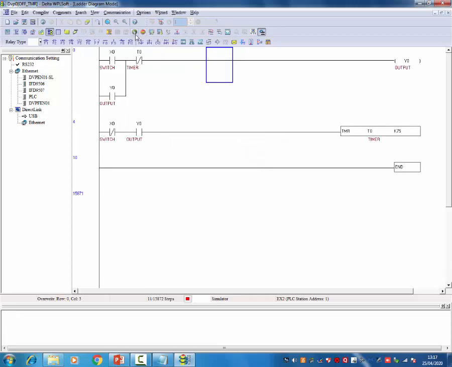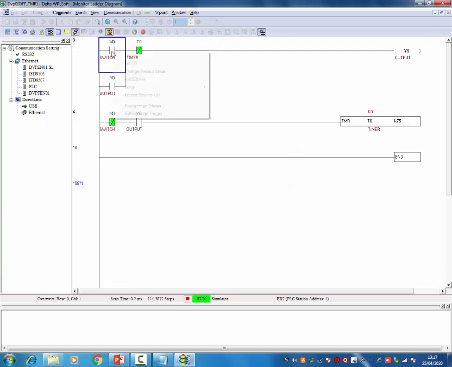You can see after the program is ready and I click the on push button, the output is enabled. Now we switch off our input, that is X naught, then the timer will act, and the timer T naught NC contact goes to NO. The switch is in off condition, the output is still on, and the timer is activated. After 75 seconds the output will be off. This is an off delay timer. This is how we use an off delay timer.